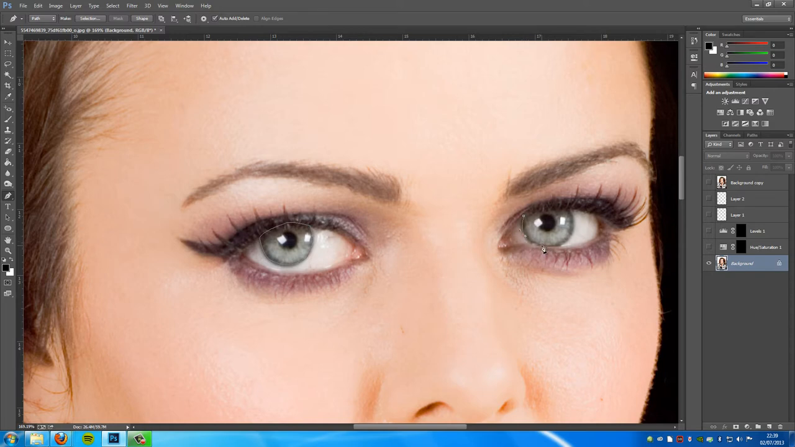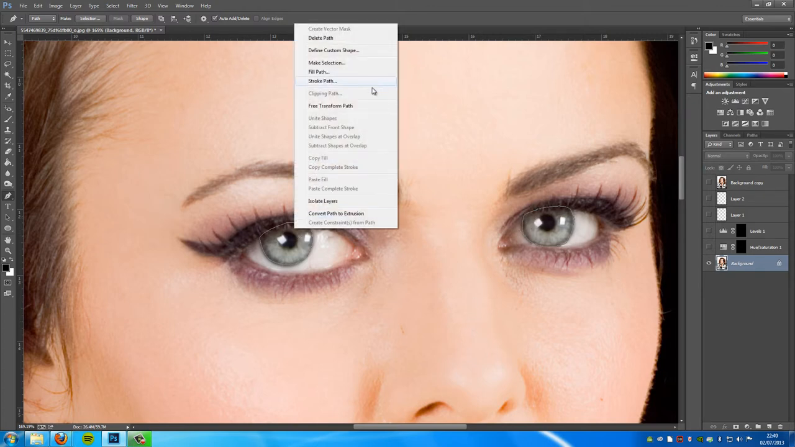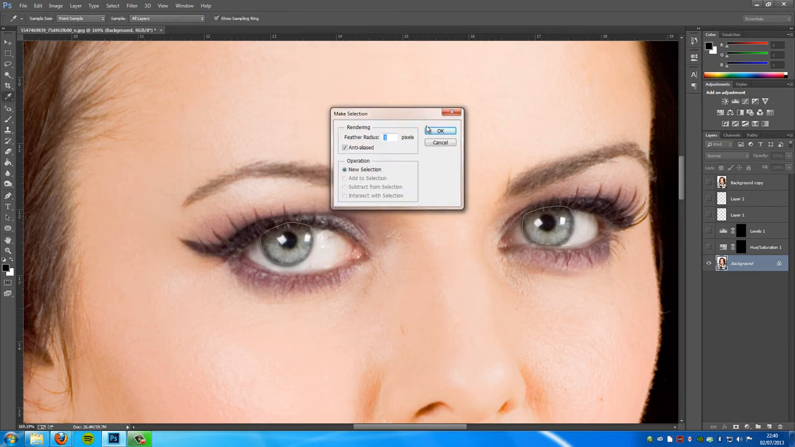Now if you do use the pen tool, you will get a perfect selection with this. Just click and drag out to bend the line around the eye. If you don't know how to use the pen tool, you can go over to my other tutorial which shows you how to use the pen tool. So around about there. And then we're going to right click now and go to make selection.